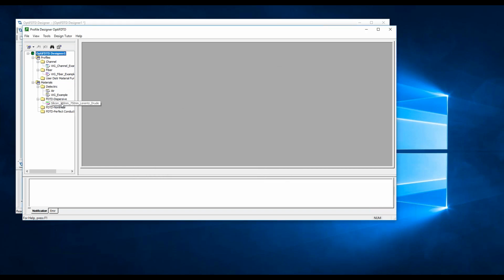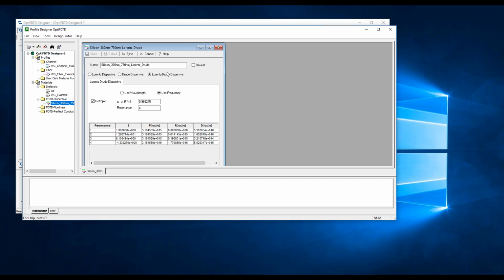You'll see it loads up a silicon material under FDTD dispersive. If we open it up, we see that we've defined the dispersive characteristics of the silicon using the Lorentz-Drude model. These are the coefficients we used for this particular fit. And all I did to keep it for future use is export it to an XML file so that it could be imported.